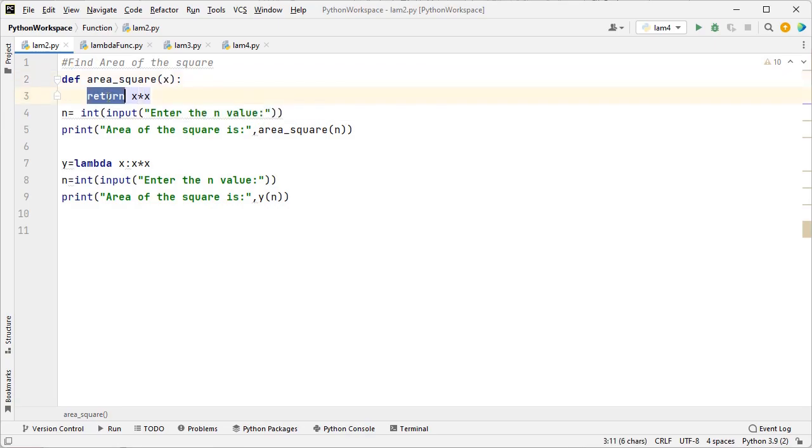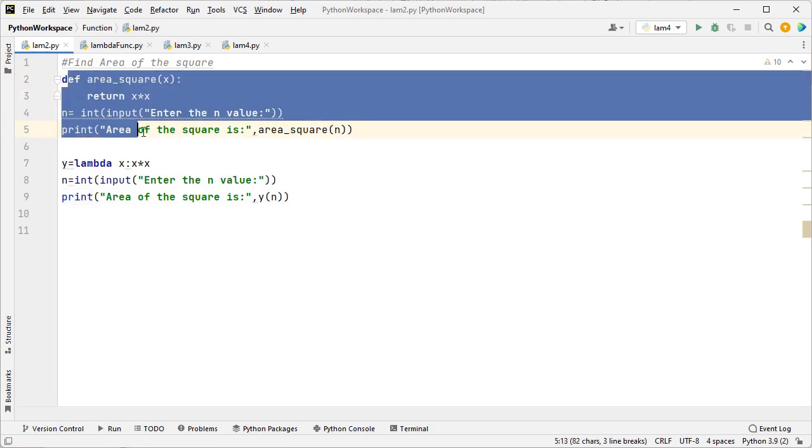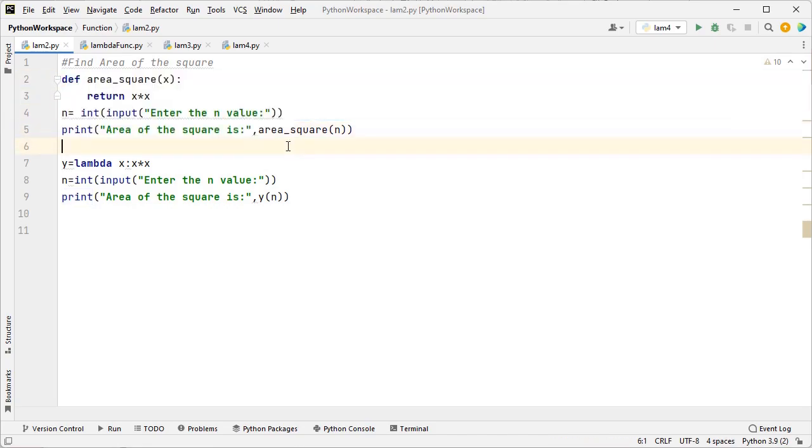And here we have the return keyword, and the value of x will be multiplied by the value of x, that is, the square of the given number will be returned with the help of the return keyword. Again the control jumps back to the fifth line. Here we have the print statement, so the square of the given number will be printed on our console. So this is the normal user-defined function, isn't it?